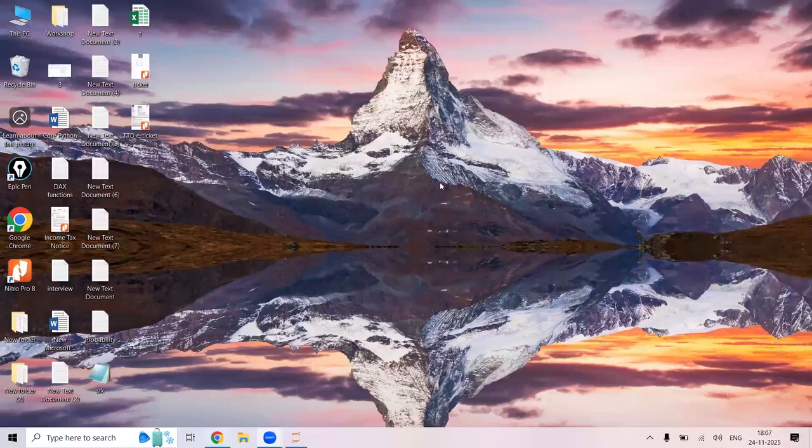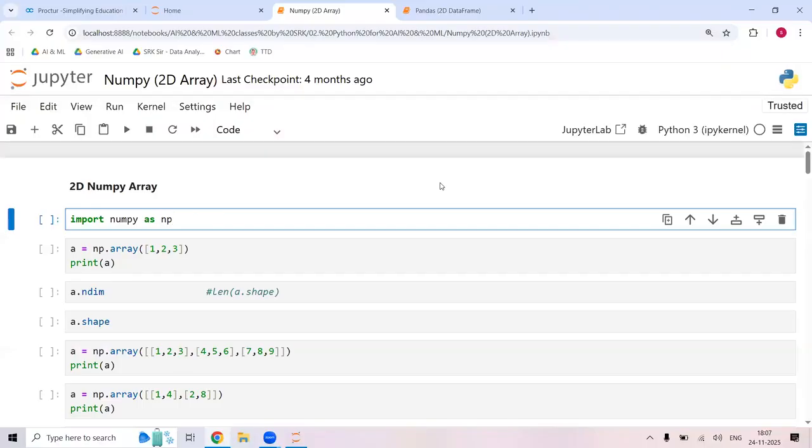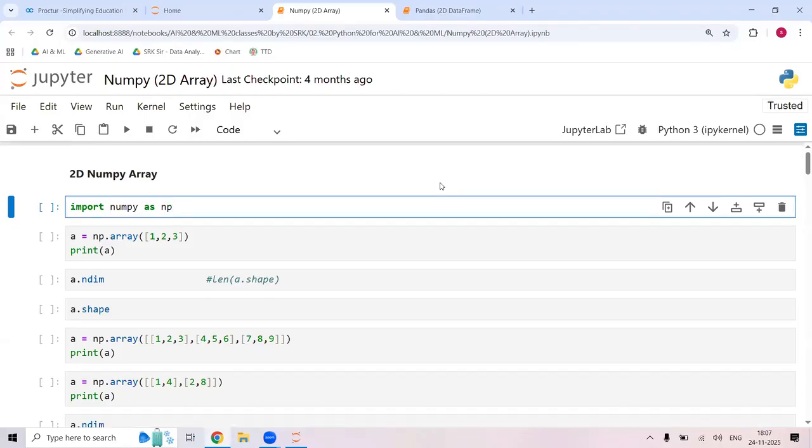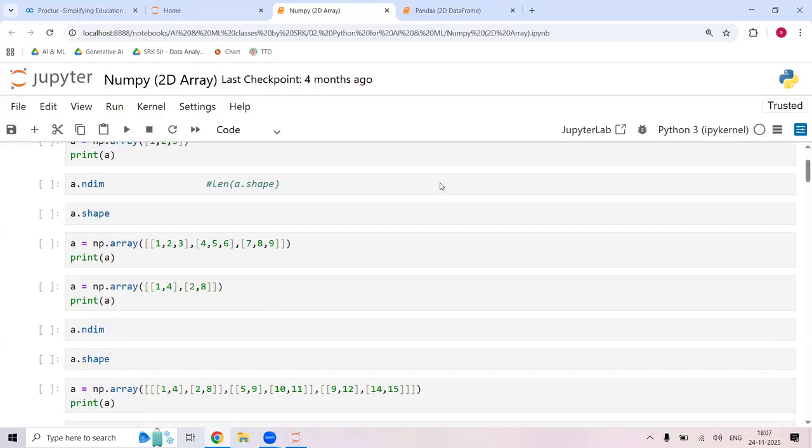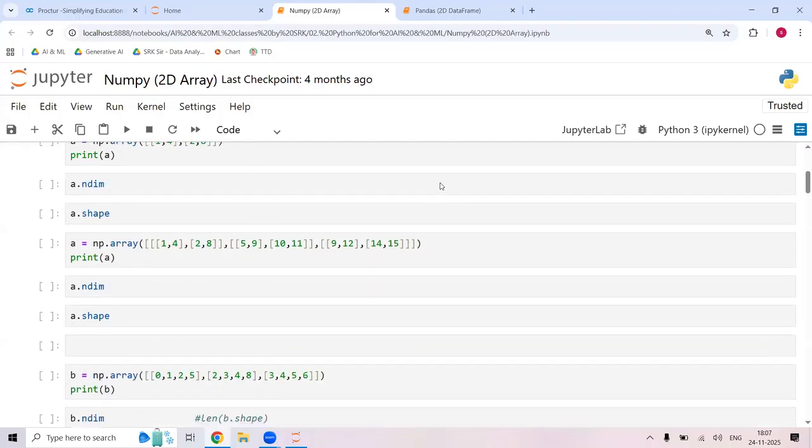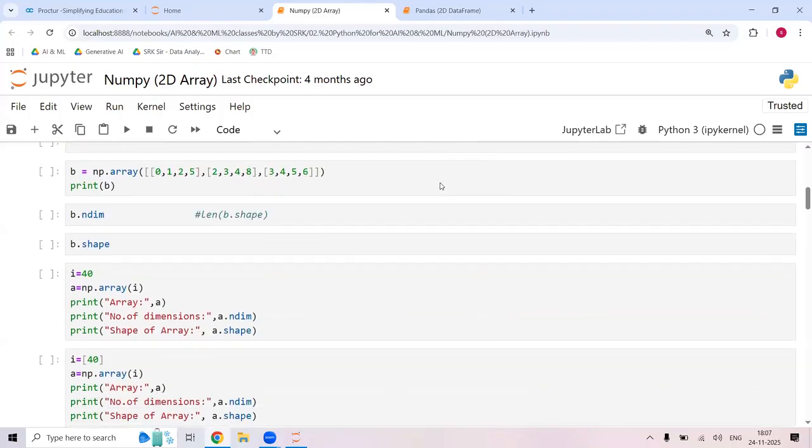In the previous class, we discussed the NumPy 2D array. In today's class, let us complete the NumPy 2D along with pandas. First, as I have told you, what is 2D? 2D means it's a combination of multiple 1Ds.